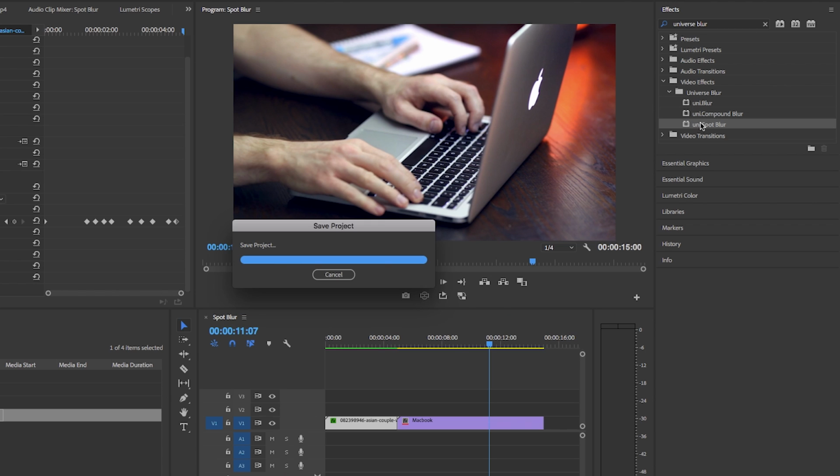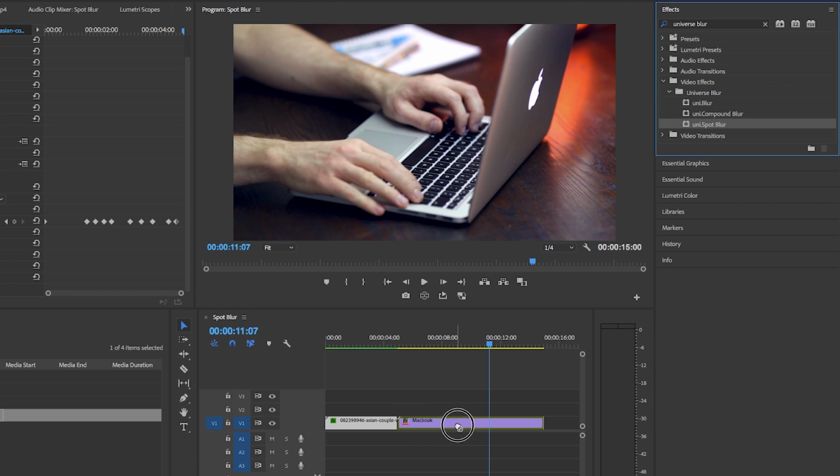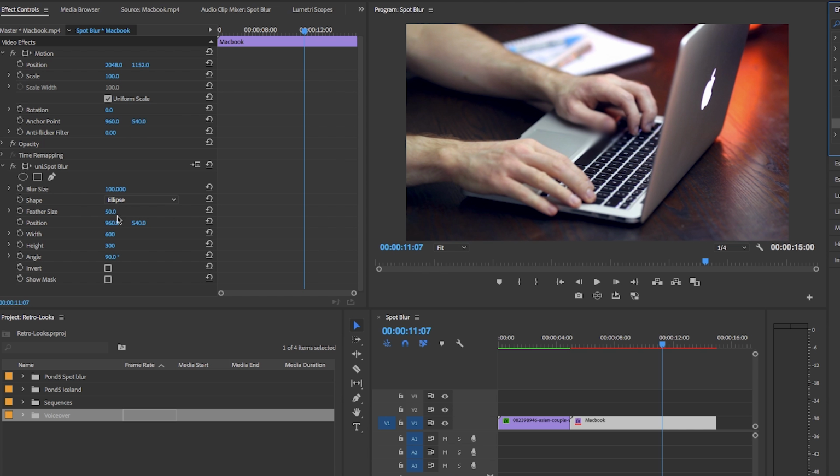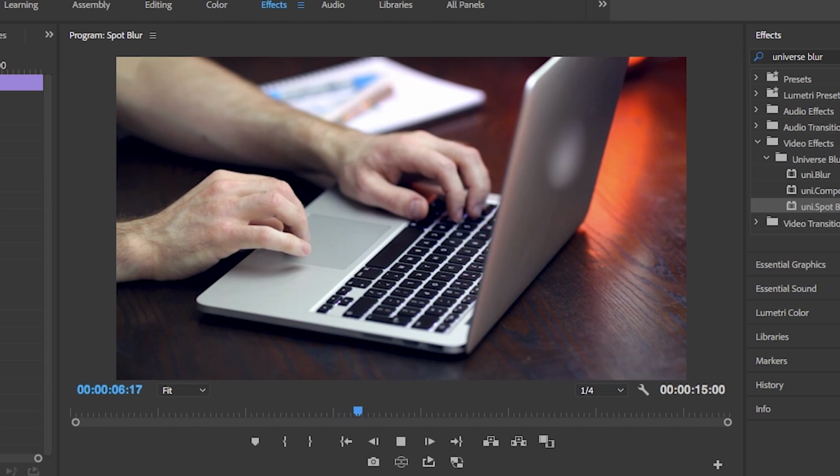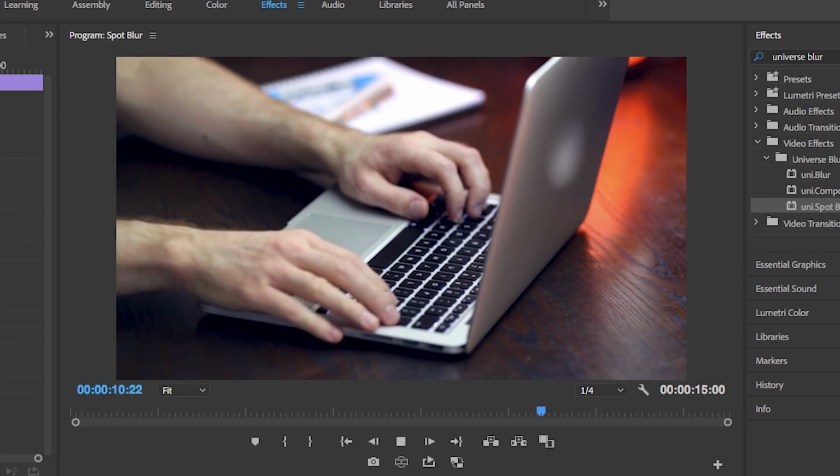So to do that, just apply the Uni Spot Blur again to this shot and let's remove the feathering again. Then let's resize the width and the height until it's the right size for the apple on this computer. Then we can move the position to cover up the apple using the position coordinates. And then we can just add back in some feathering and we're done. It's a really super fast and easy tool to use. So that's all there is to blurring out information with Spot Blur.